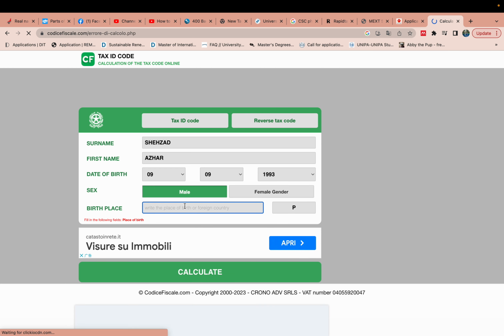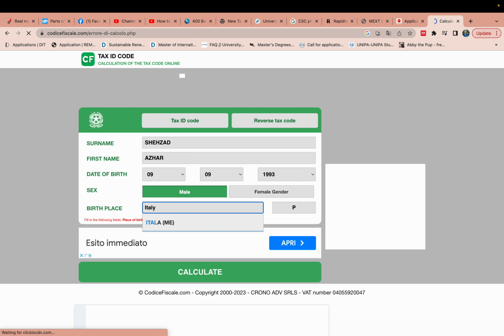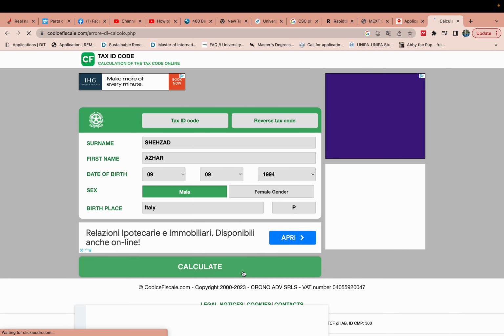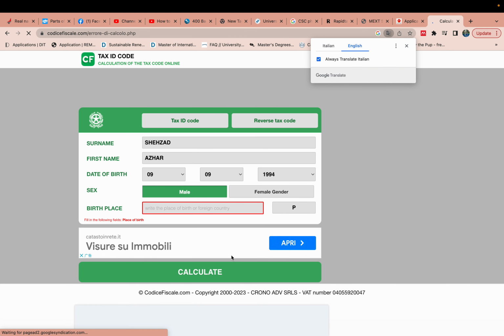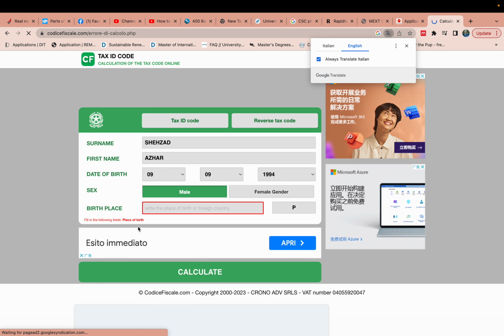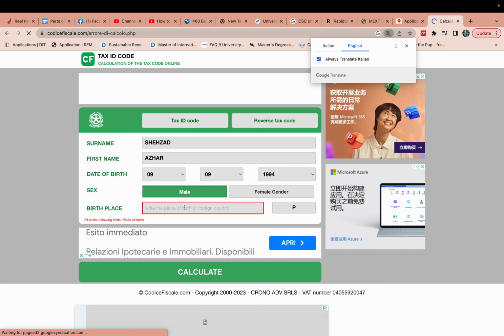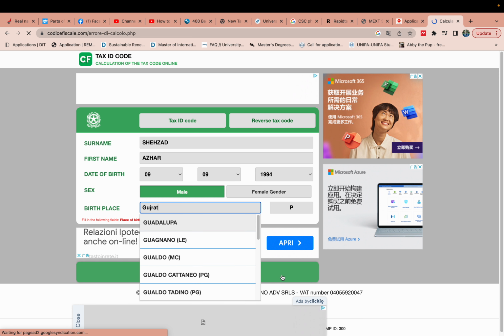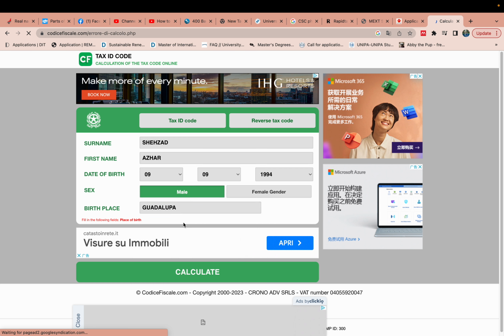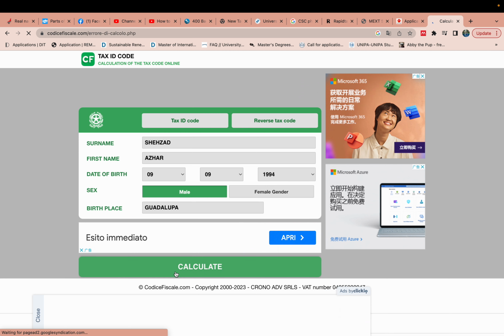So I will write it again, like I will write it here, Italy, 94, okay. Place of birth, okay. Birthplace, okay, I will write it there. Yes, like this way. So I will write this one there and just click it.